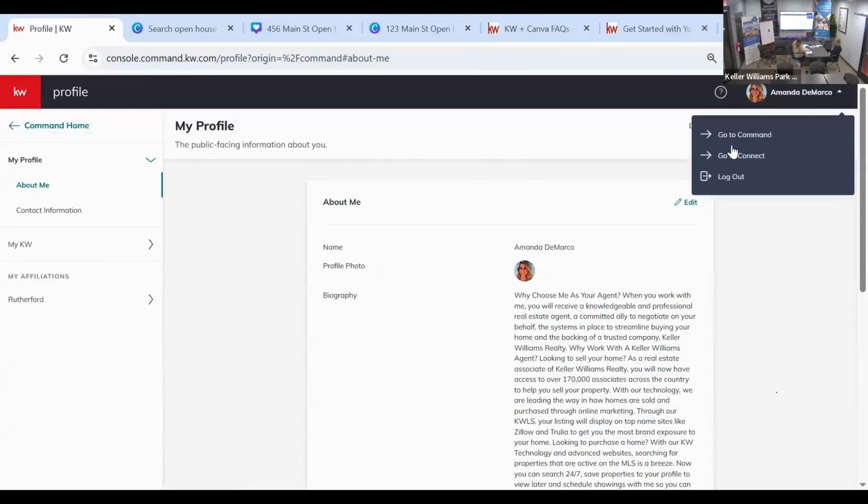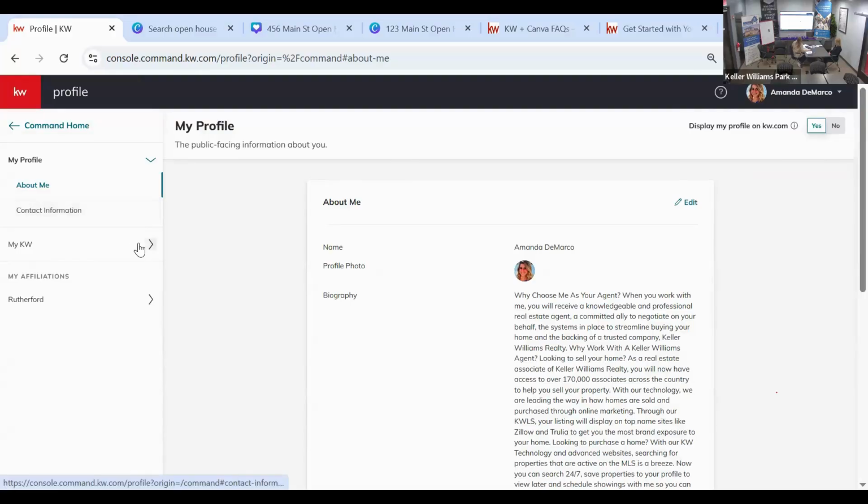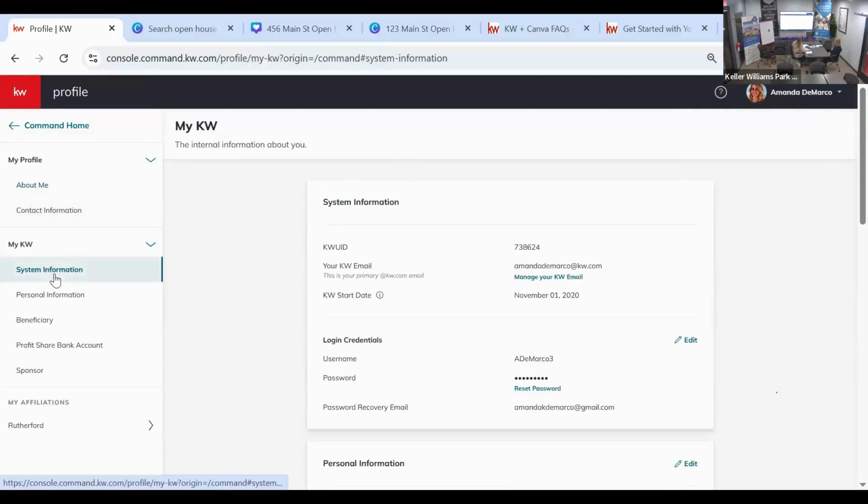Click on your name and go to profile. And you go to My KW, service information. There you go. That's your KW UID. We can always find that for you on the back end as well. So if you forget and you're like, hey, can you find it for me? Just let me know. But you go to profile and then under system information, I'm in here.